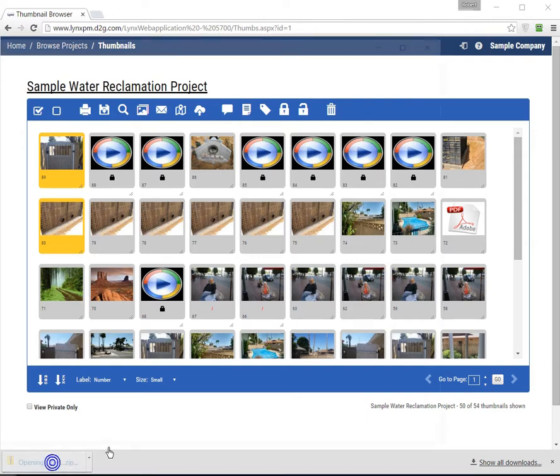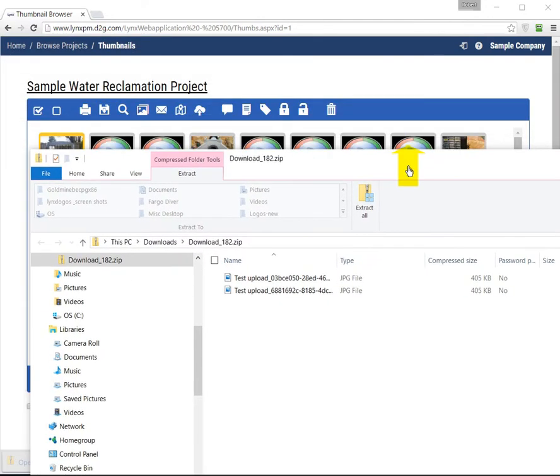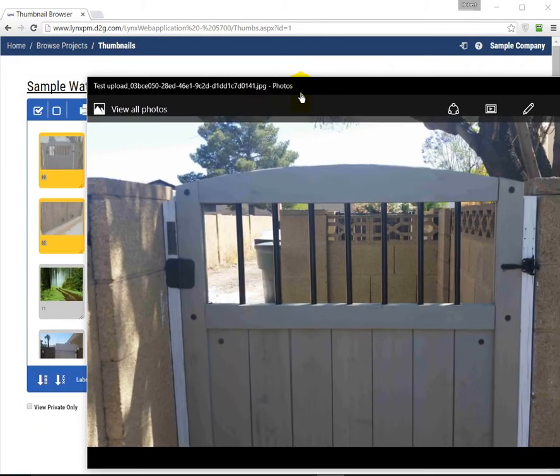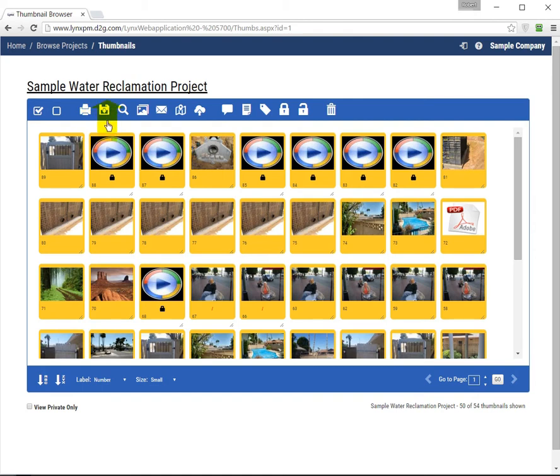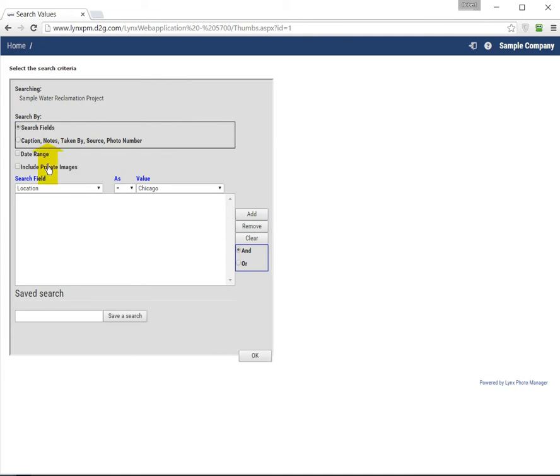And now I've just downloaded a copy of these images that I can use in any other application, while still maintaining my original tamper-proof secure image back in my Lynx database. In addition to printing and saving, it's also very quick and easy for us to drill down through a project. So if I've got thousands of images within this one project, I just click on the search icon, and I can search by photographer, date, time, captions, notes, any of my custom search fields.